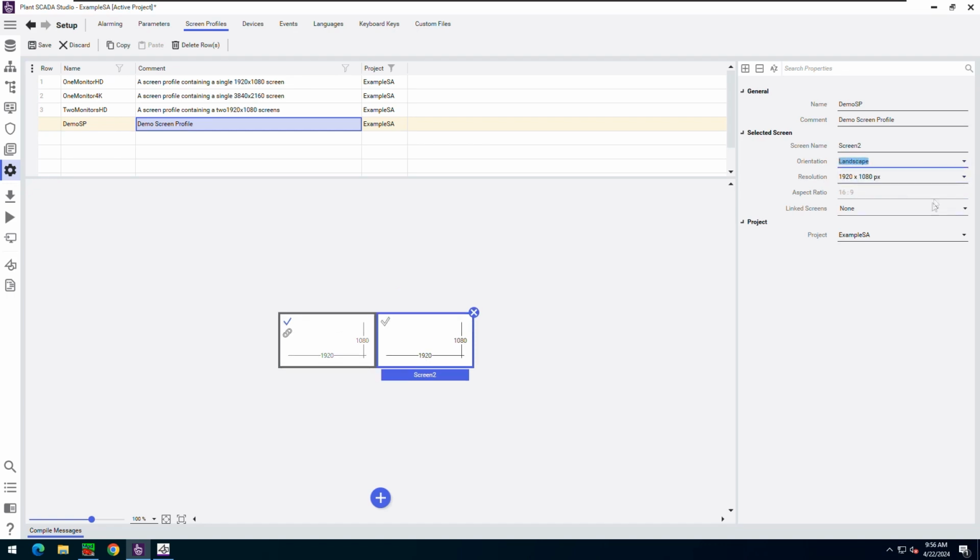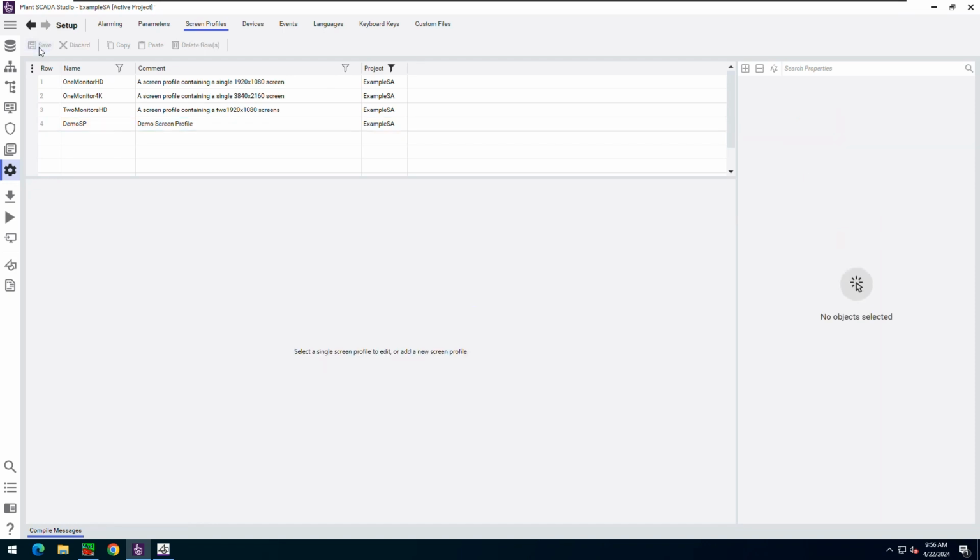Okay, for resolution, we have multiple options. I'm going to leave the HD 1920 by 1080. Okay, so a new screen profile always consists of one monitor by default. I'm now going to save. Okay, so I've saved the screen profile.